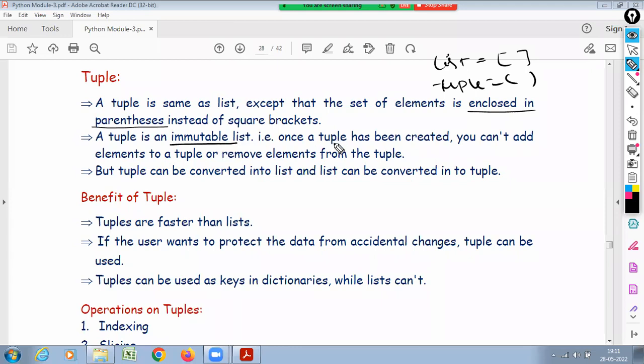A tuple being an immutable list means its values cannot be changed. Once the tuple has been created, you cannot add elements to a tuple. Removing elements from the tuple is also not possible. You cannot add or remove elements from the tuple.